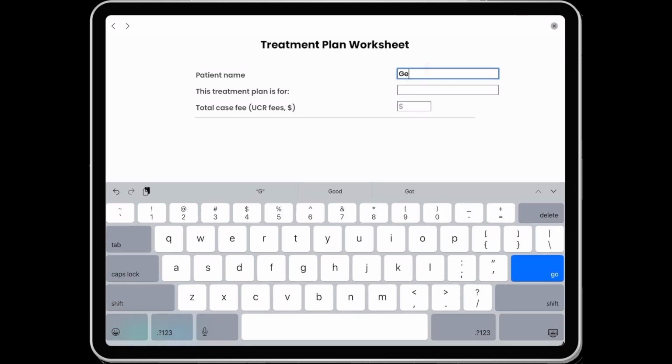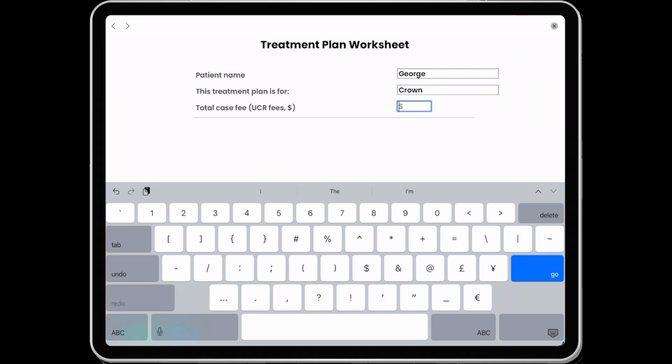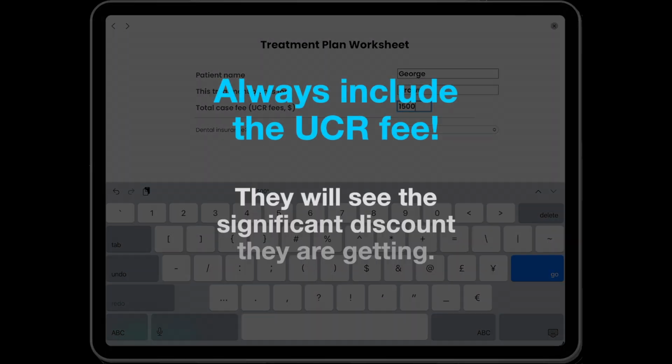To begin, enter the patient's name, the reason for the treatment plan, whether it's for a full treatment plan or a specific procedure, and the total UCR, usual, customary, and reasonable fee. While you won't charge this amount to insured patients, including the UCR fee is essential for building a comprehensive explanation for the patient and to highlight the cost savings from their insurance coverage.